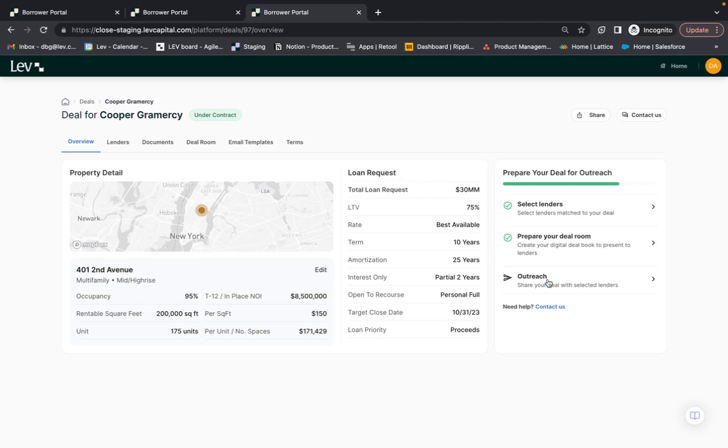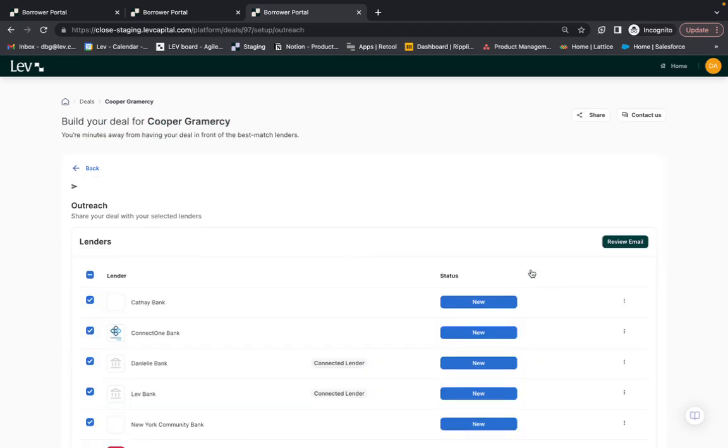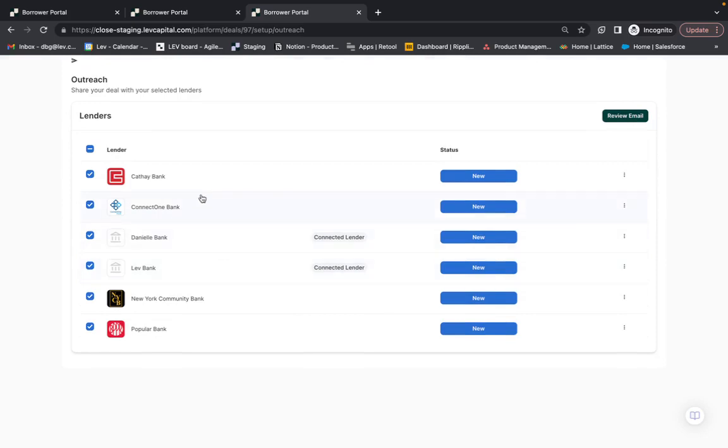So I'm going to start on the outreach step of my deal. And you see I have a mix of regular LEV lenders and connected lenders. If I select any combination of lenders on this page, you're always going to get the LEV outreach template. And this is whether I select a LEV lender, a connected, or a mix of both. This page is always going to give you the LEV template.